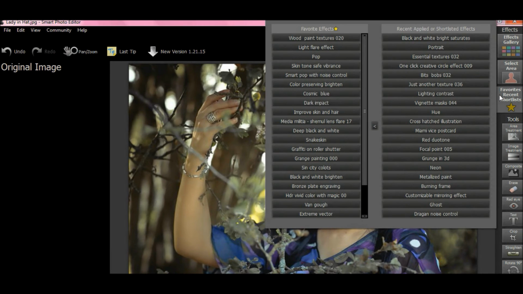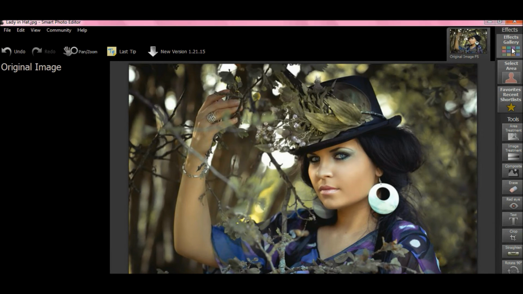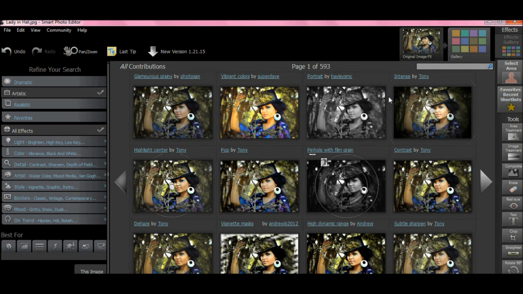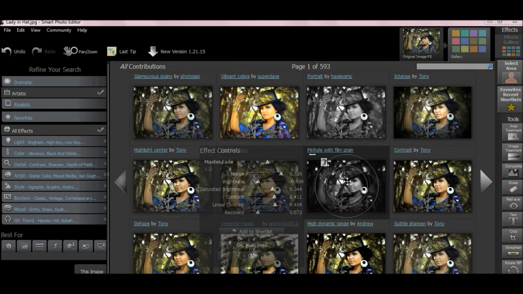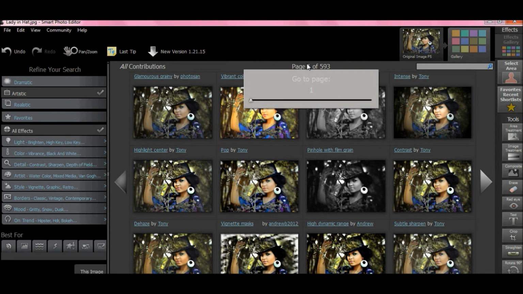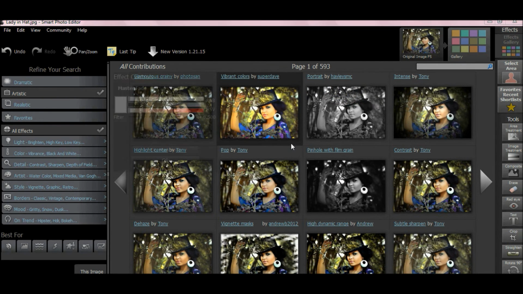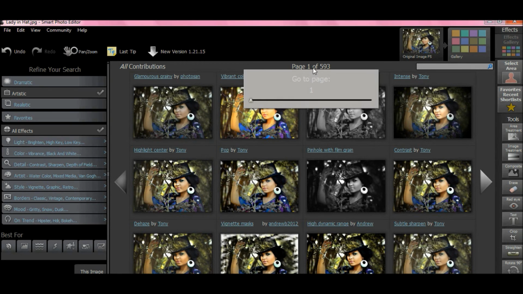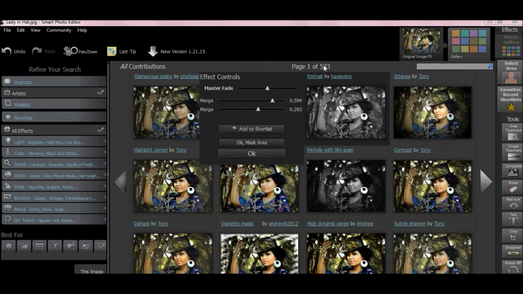All right, let's do some more fun stuff. Effects Gallery. Click on it, let it load up. See a little spinny thing. All right. Now, if you go to the top where it says page 1 of whatever, right now we're at page 1 of 593. If you hover over it, it gives you a slider so you can rapidly skip to further pages up into your gallery of effects. See? Look at that. Nice.